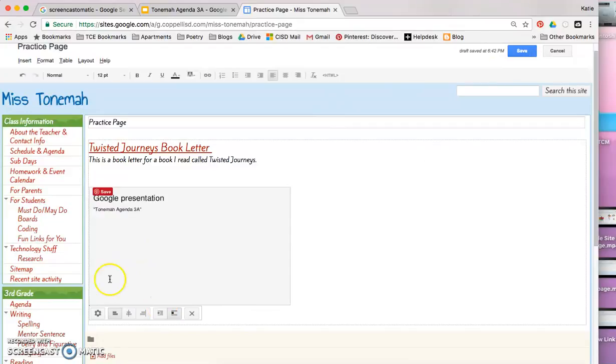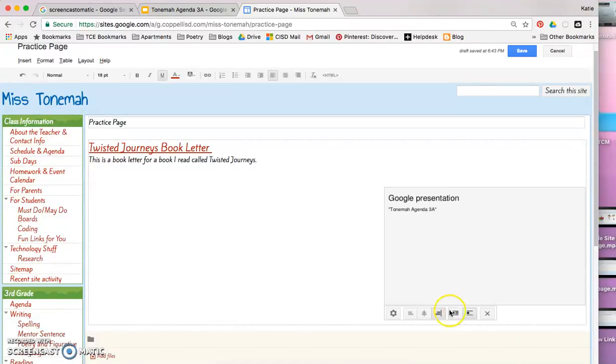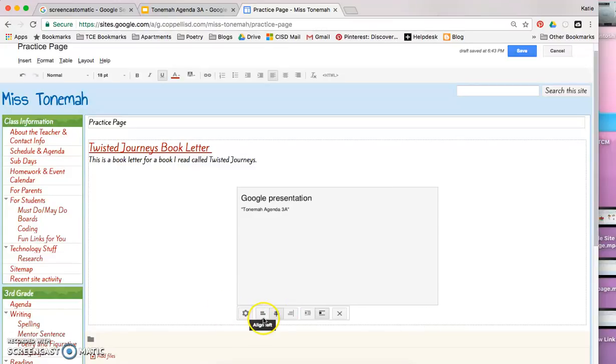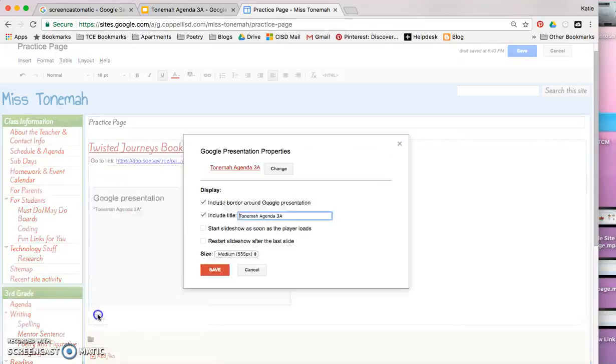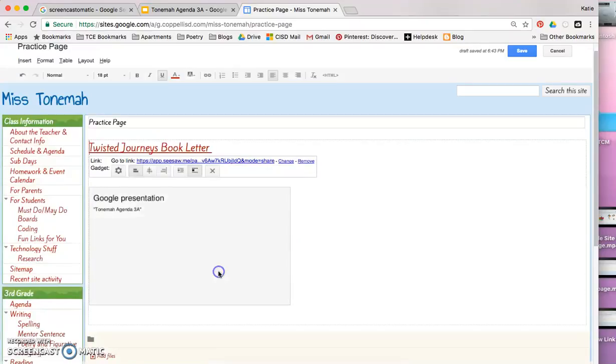See, I still have my save up here, which is why you can't see anything. Down here, the settings gear will give you the same options as what we just looked at. You can change the location of it: middle, center, or left or right. And then how you want it to be wrapped around text, but you don't really need to mess with anything on that. If you decide you want it bigger, same thing, make it bigger, make it smaller. And then as soon as you're ready, just click save.